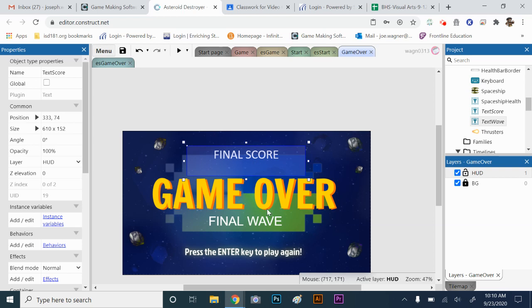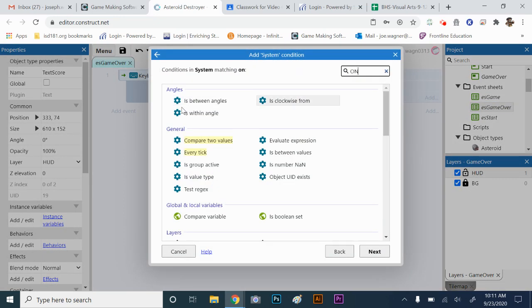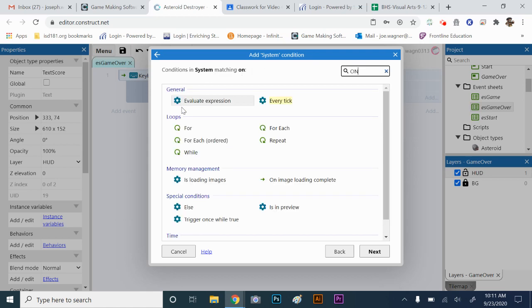So just to clarify, you're not actually making new text objects. You're borrowing the ones you already created down here. Okay. And then all we have to do is on the ES game over, and this will be the last step of this section, so we'll go to ES game over. We just have to make an on start of layout event. So we're going to add an event, system, on start. Whoops.